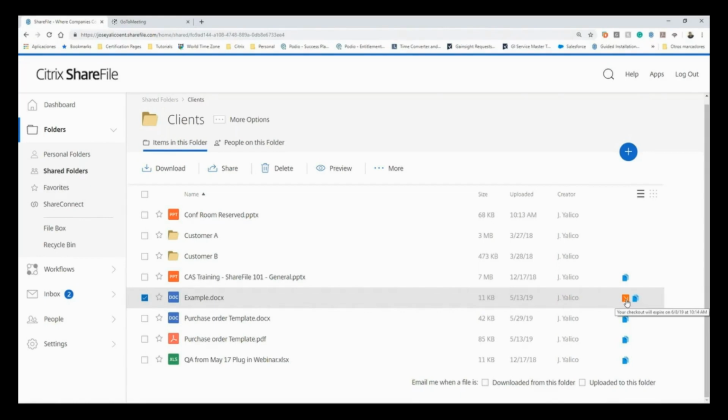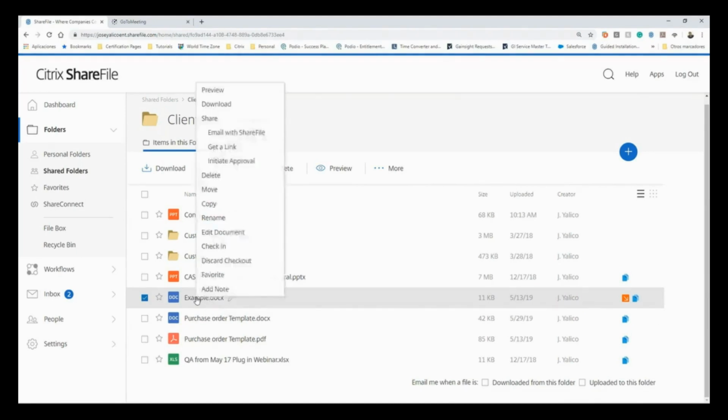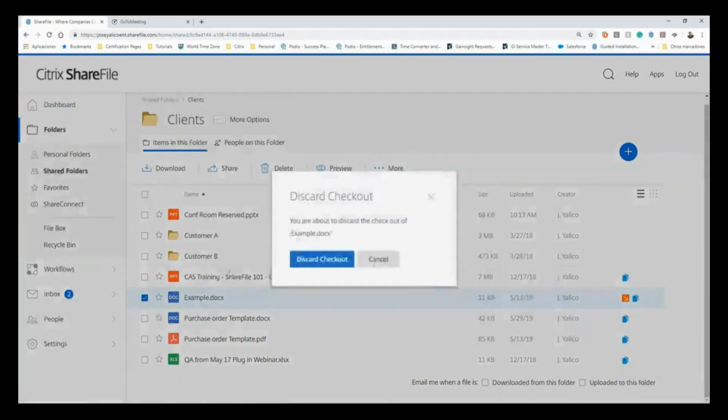So they will get a similar message letting them know when the lock-out or the checkout would expire, right? By doing this, I'm making sure that nobody else will modify this file while I'm working on it. And then when I'm done, I can save the new version of the file by uploading it, or I can just right-click back on the document and click on Discard Checked Out. All right.